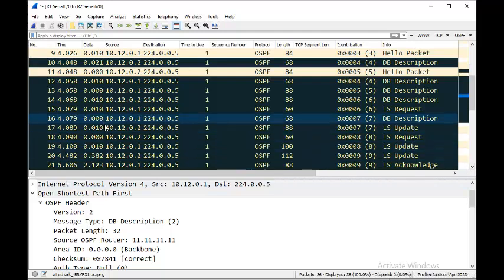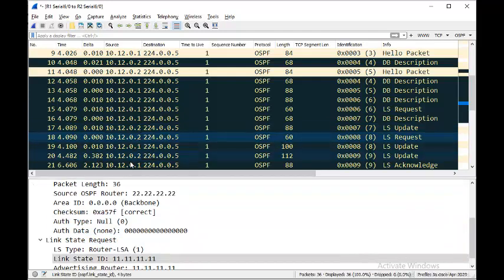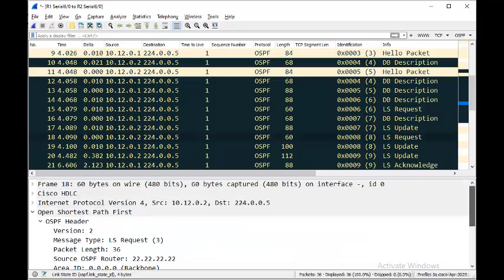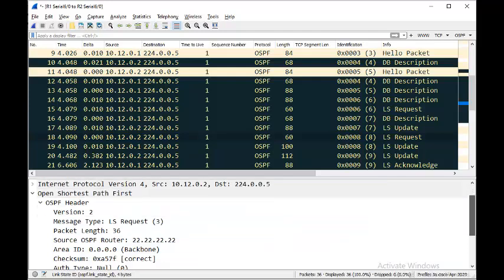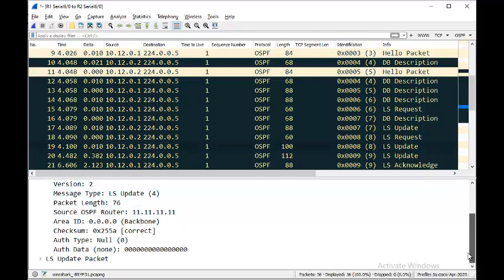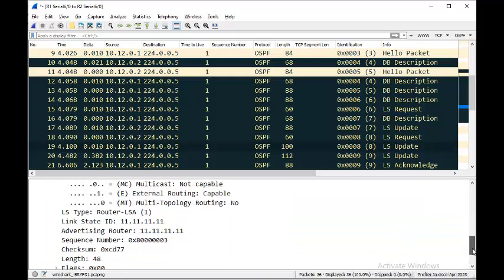This is router 2 sending an update for the LSR which was asked earlier. And what is this? This is request from router 2. Where am I? Frame number 18. Okay, frame number 19 from router 1 will be sending LSU, update packet, with the link state of 11.11.11.11, the loopback router, link state of that.